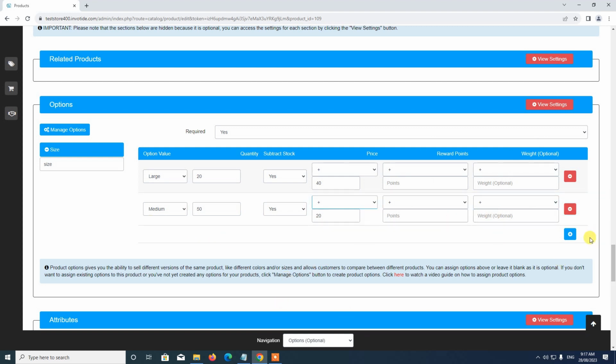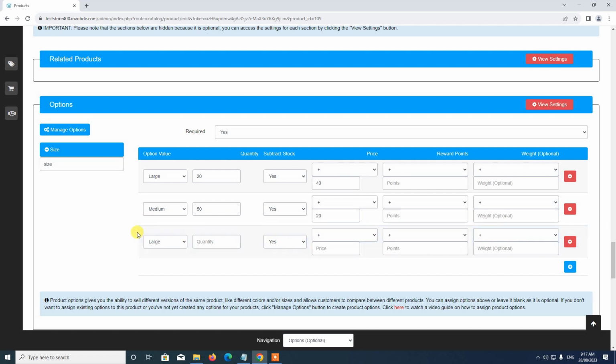Alright, so for the third option value, we select small. We set the quantity as 10. We leave the subtract stock as yes. Note that selecting yes here means that when a customer orders this product option, the quantity of the product that the customer has ordered for this option will be deducted from the quantity we have set here.